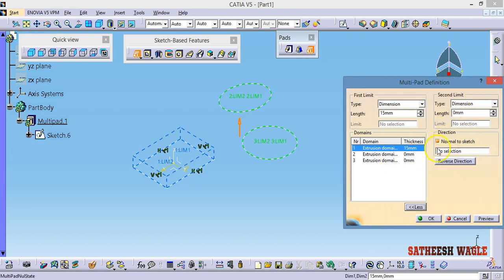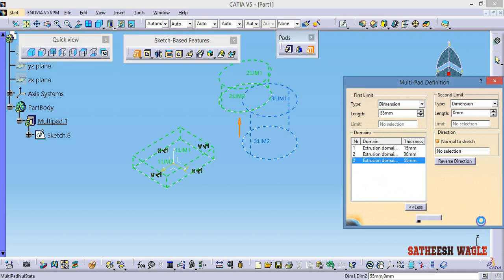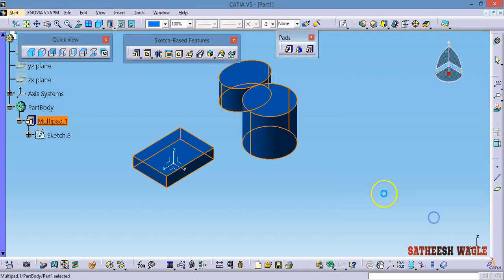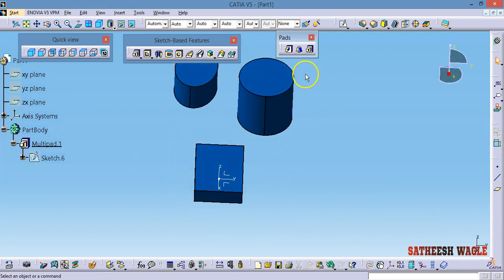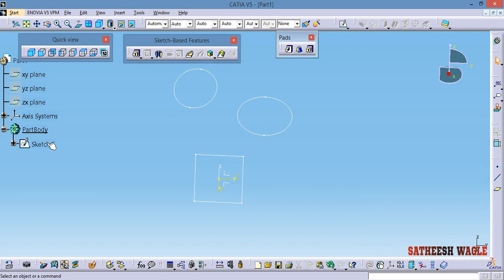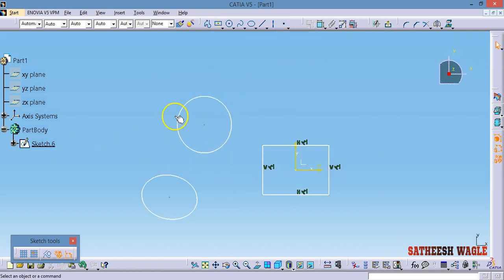Next, you can even create this pad in some other direction also. For the second I'll give some 30. Third profile I'll give 55. Preview. So this is how the models will be created using the multipad option. So this is about the padding options, different padding options.